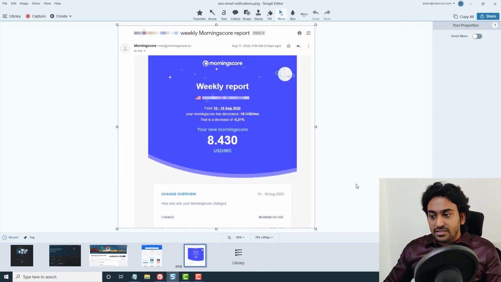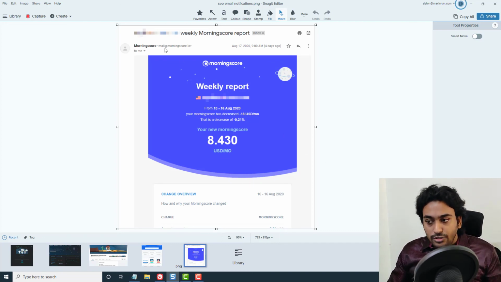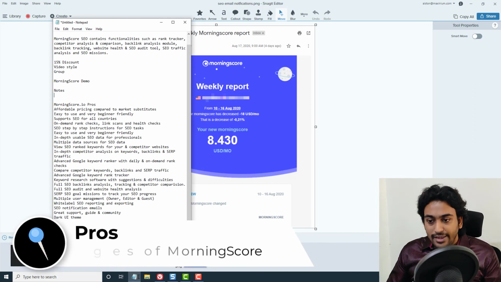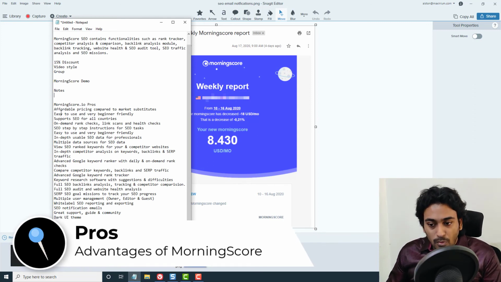Also, if we select weekly email notification, they send a nicely formatted weekly email notification to all the email addresses we mentioned, so we can choose all the stuff and get an email notification as well. So I have covered all these things. Now let me quickly explain all the pros and cons.